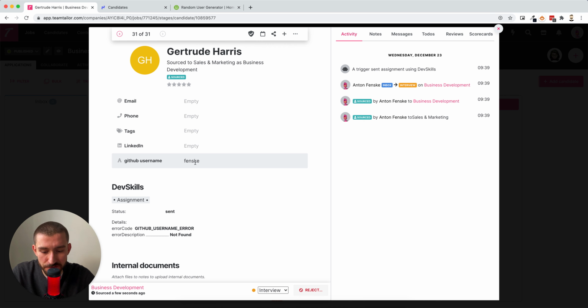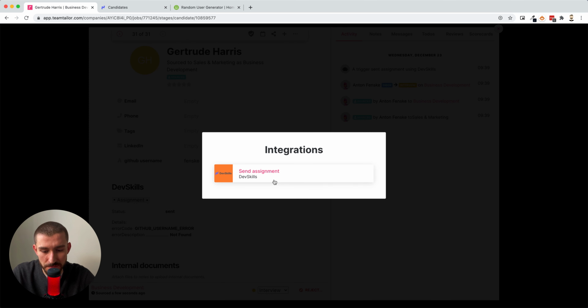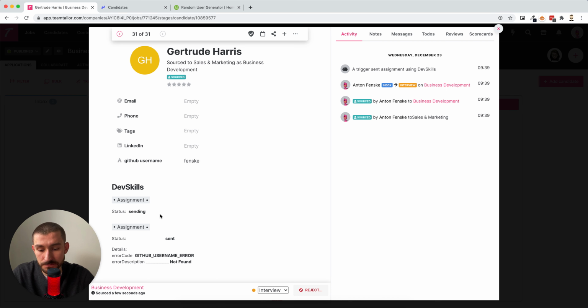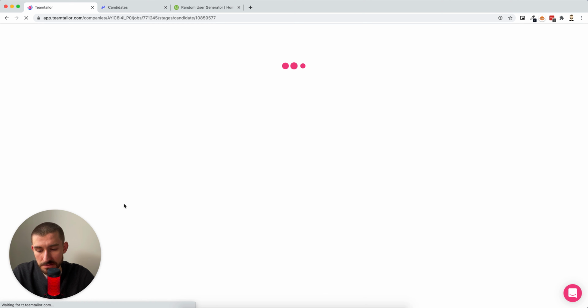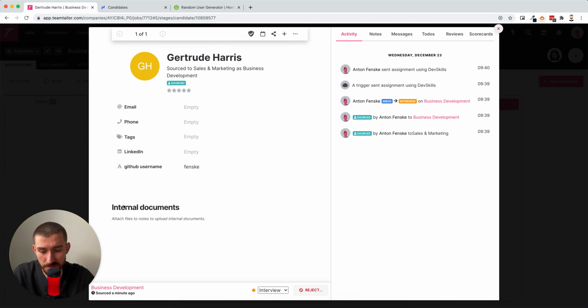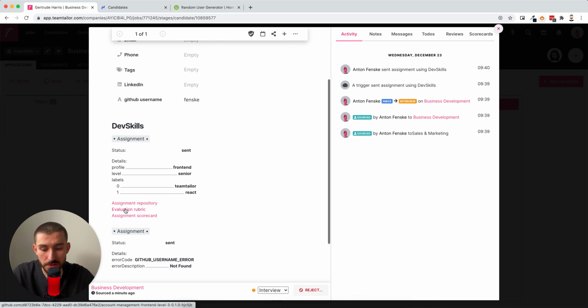But imagine now I fix the GitHub username and I want to resend an assignment. I just press here, select my challenge, Teamtailor, React, and send again. Cool. You see there's a new section appeared. So it'll take a while to create your assignment. And here we go. So now it's sent.